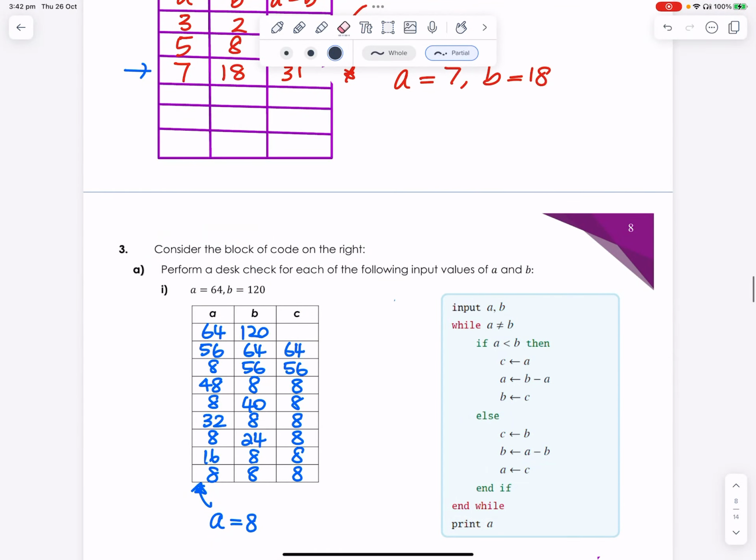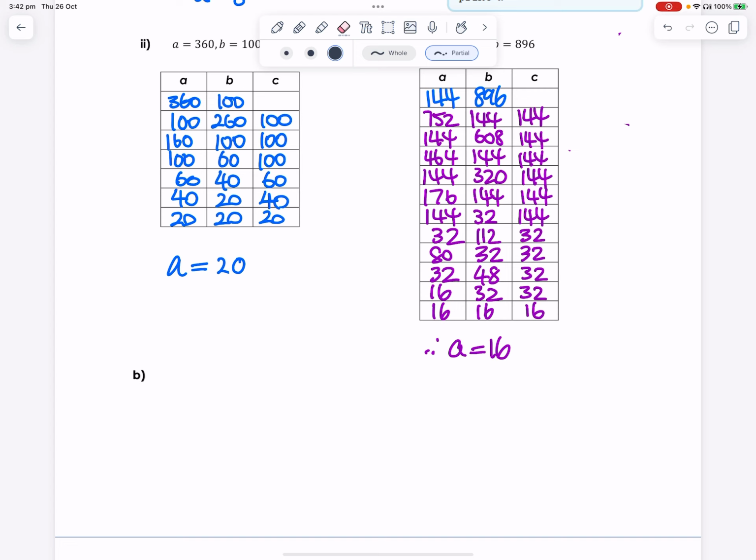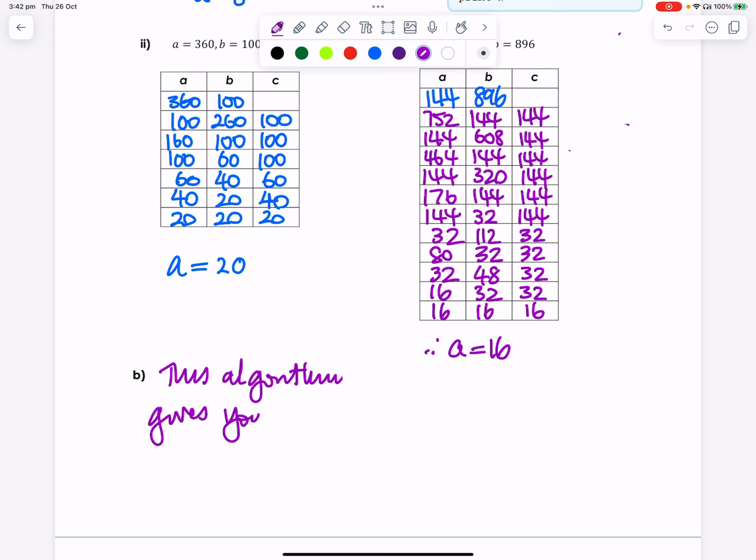And I forgot to write the second part of the question. It said, what does this actually give you? This algorithm gives you the highest common factor of two numbers, or two integers, I should say.